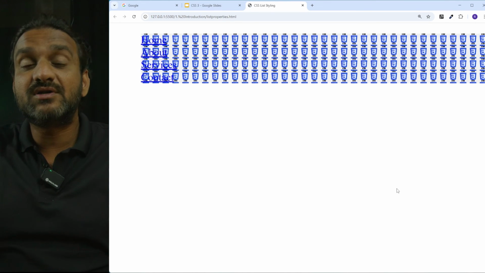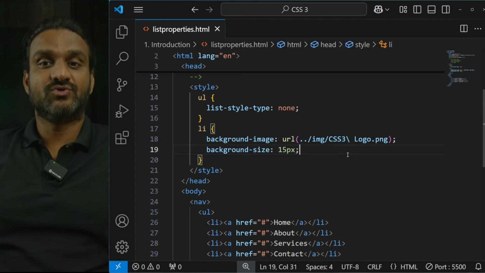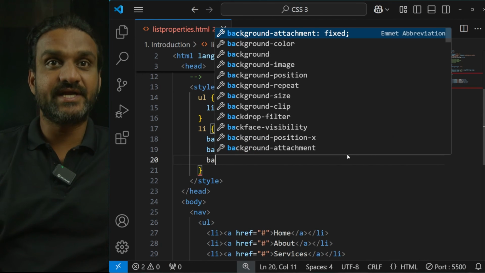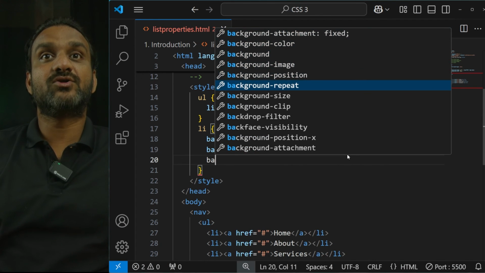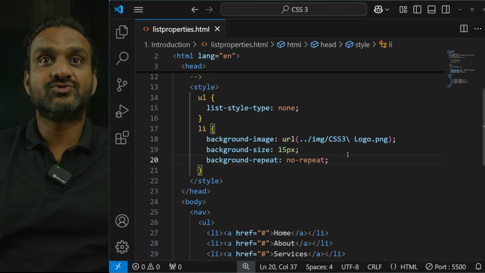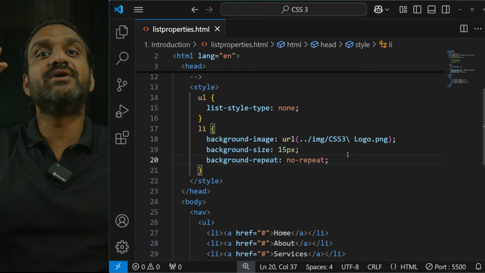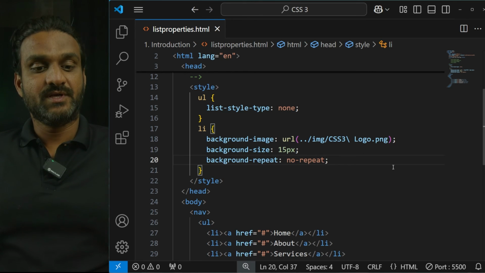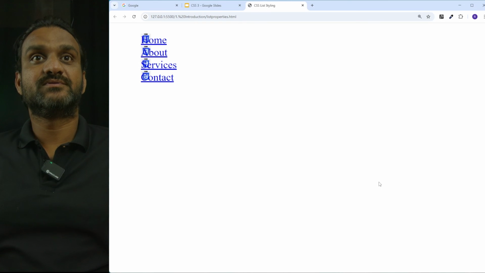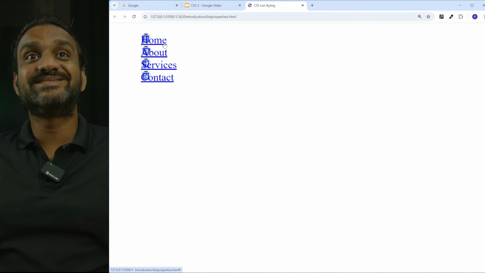But I don't want that to be repeated. So what I have to do? For that, background-repeat, and there is an option called no-repeat. I don't want the background to be repeated. It has to be displayed only once. Okay. So let's see the output. So it is overlapping with the list items.